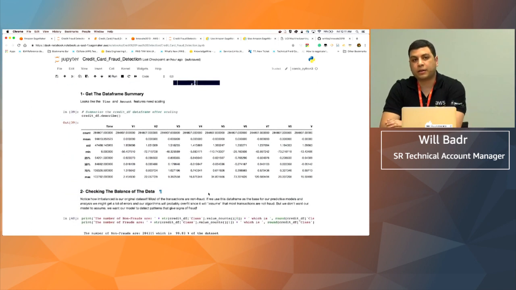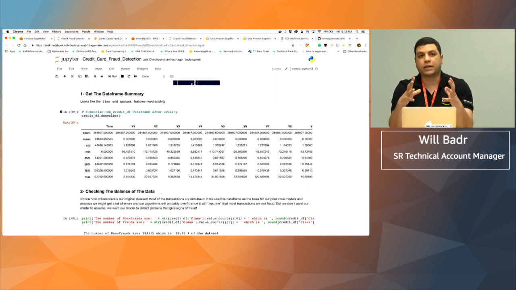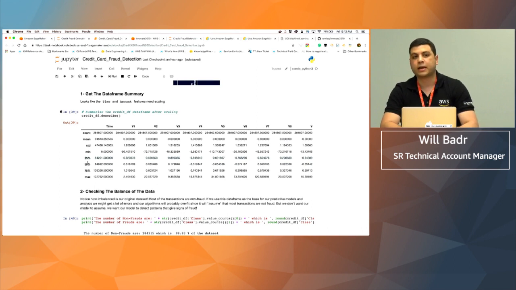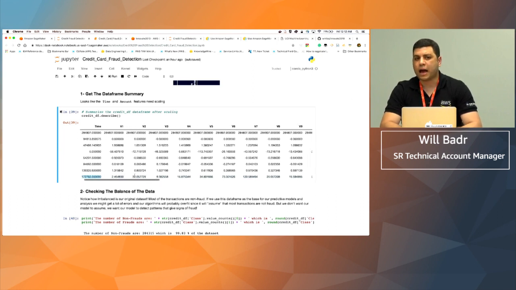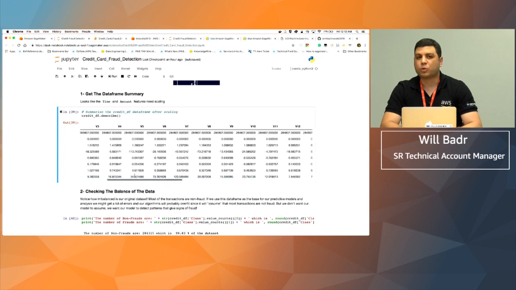So the first thing that we're going to do is just use the describe function. And that function does really nice stuff, like it gives us the mean value for each column or each feature. It gives us the minimum value, the maximum value, some quartiles like 25% and 50%, and the count. And one of the things that I notice here is, if you look at the time column, the minimum value is 0 and the maximum value is huge. It's like a 6-figure number. But when you look at the other features, it's a very small number.